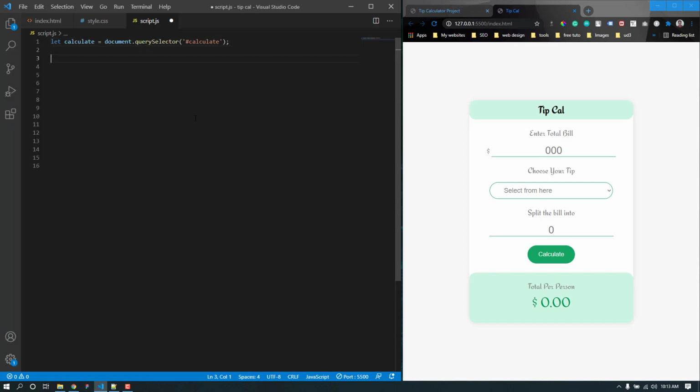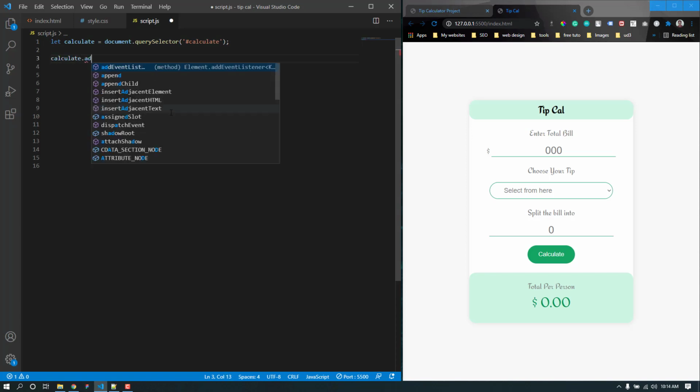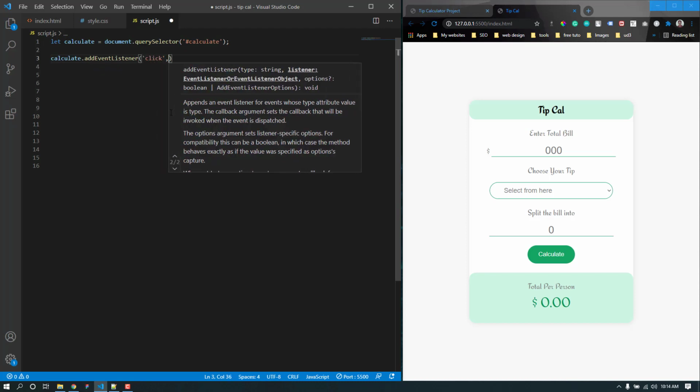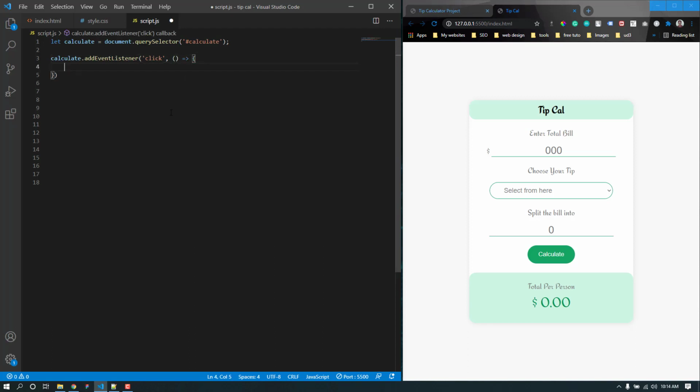So we are going to add an event listener with this variable. So calculate dot add event listener. The event will be click, and when I click on that, something will happen, and we are going to use an arrow function. It is just a normal function, but I like to use this way because it is so much simpler. We don't need to type the keyword function or any other things. So in this function, we are going to include all this input field value inside the variables.